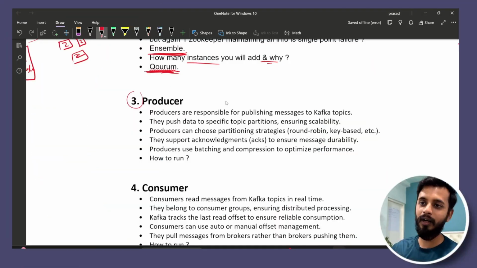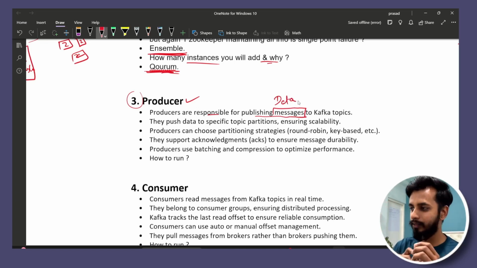With this note, let's get to the third component of Kafka architecture. The third component, which we've already talked about, is known as the producer. The main responsibility of the producer is publishing the messages. What messages are, we are going to see, but for now you can just consider it a kind of data. So what is Kafka? Kafka is streaming the data from producer to consumer.